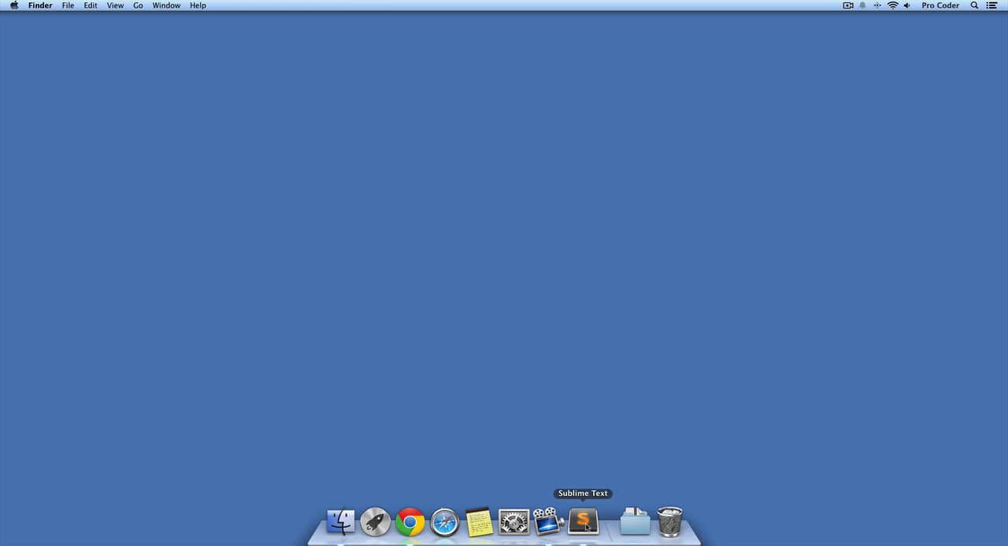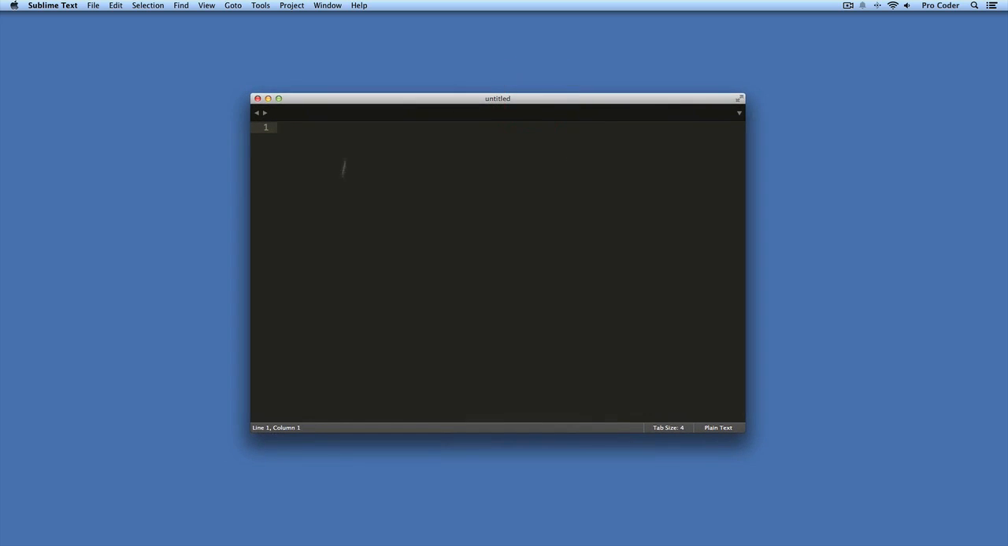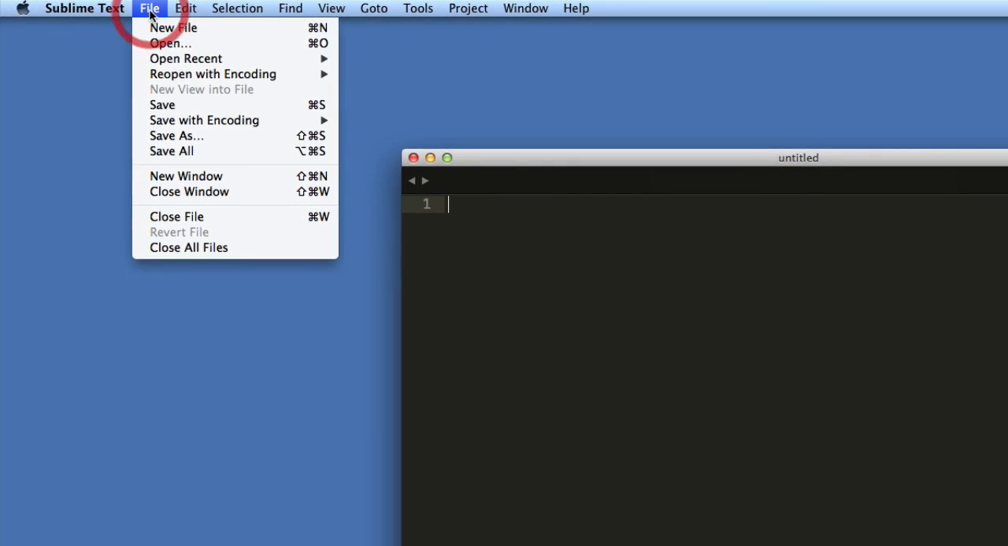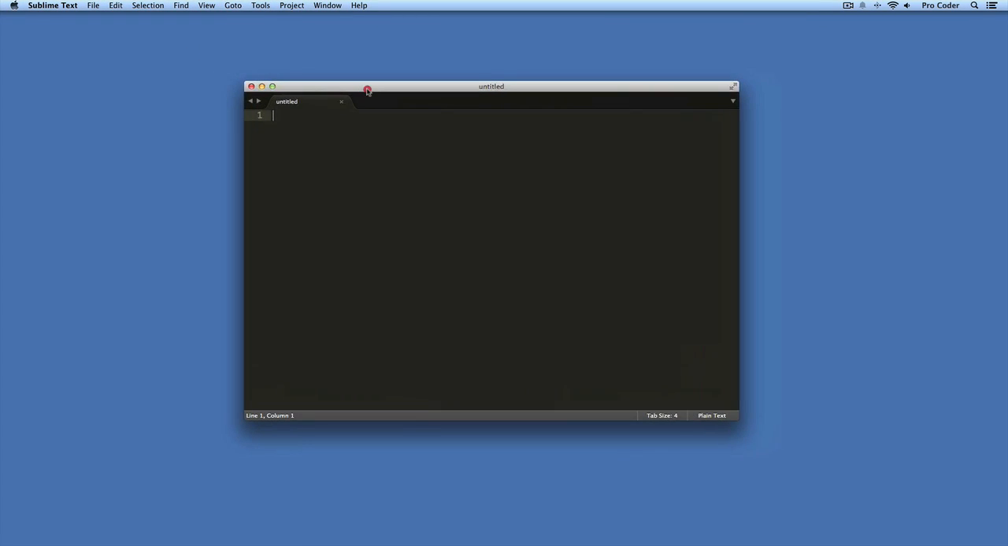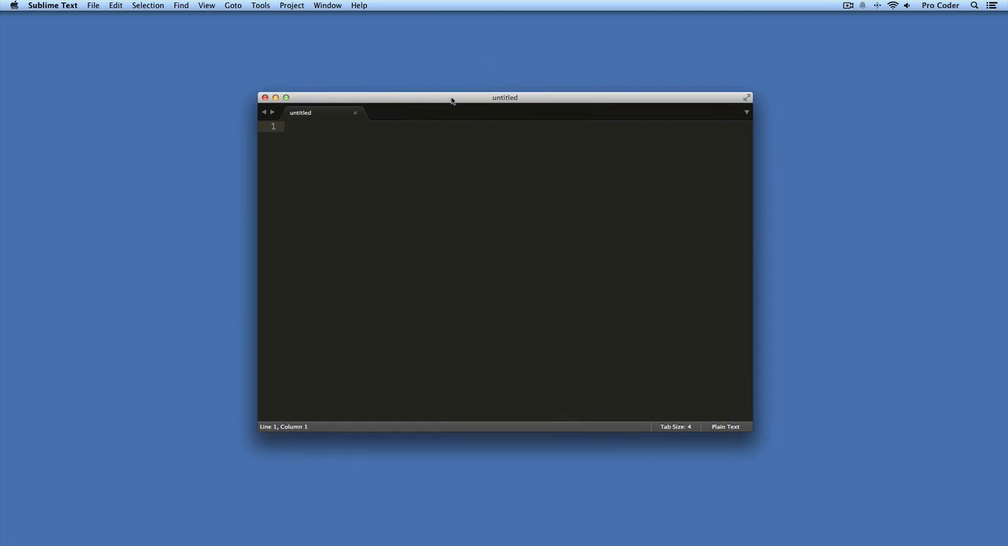So I'm going to open up Sublime Text, and you should get a blank document. If you're not getting a blank document, just go to File, and then click New File, and you should see a blank document come up. Okay, so what we're going to do first is save these documents in a specific location on our computer hard drive so that we can easily access them.